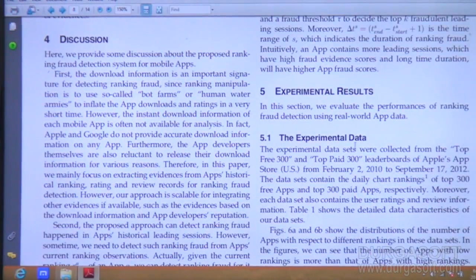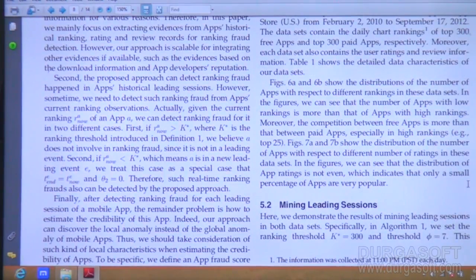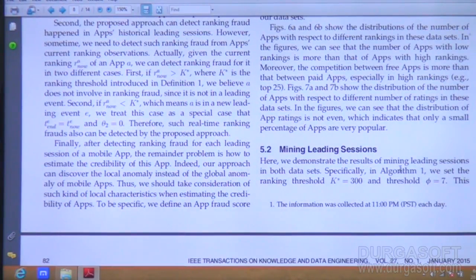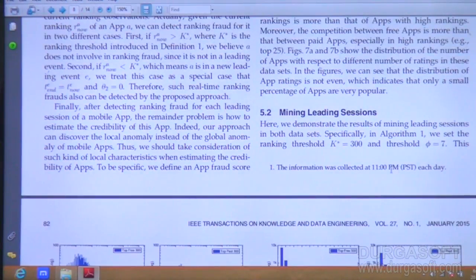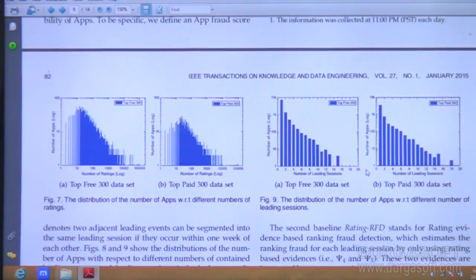As experimental data, we are taking the input data from different applications, as paid rankings or free apps, whatever apps are available in the Play Store or iOS App Store. We are getting those apps and performing with our rankings. Top free 300 datasets rankings. These are top paid 300 datasets, and I am comparing with the leading sessions and number of ratings.